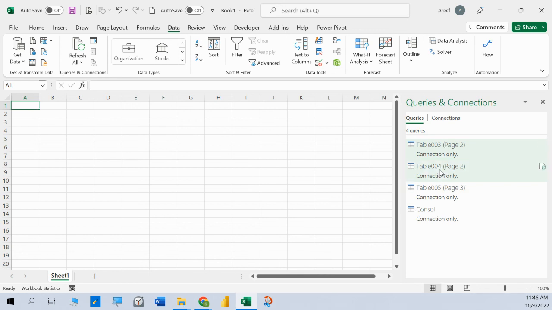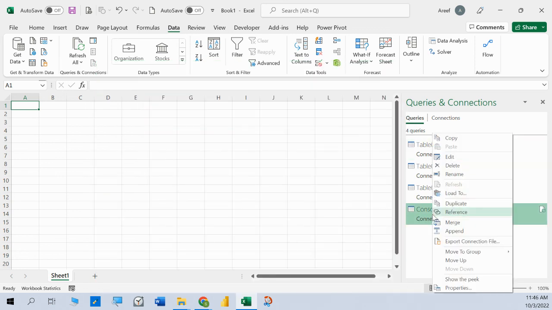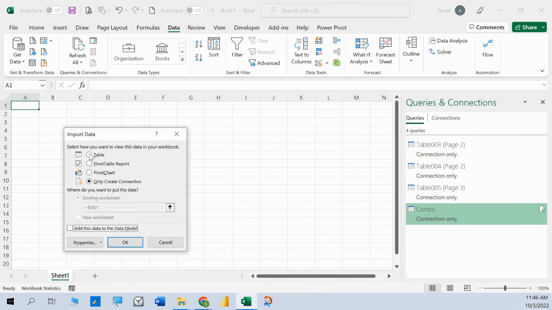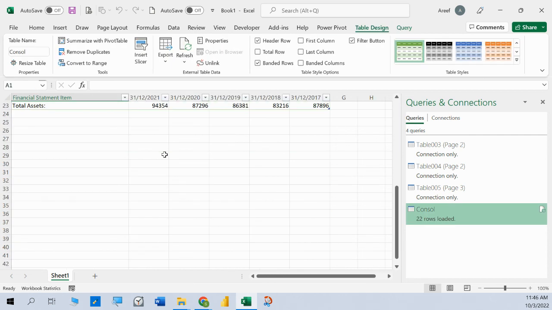And so all of them would have come back as a connection, but we want to return this one as a table. So all we do is right click on console and change the load basis here, load to table. And if we click OK, that should be sufficient to return the data back into the file.